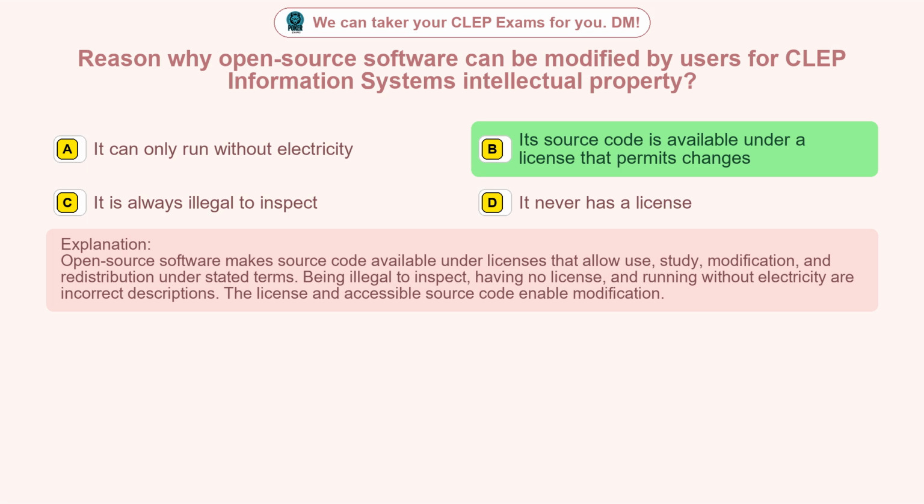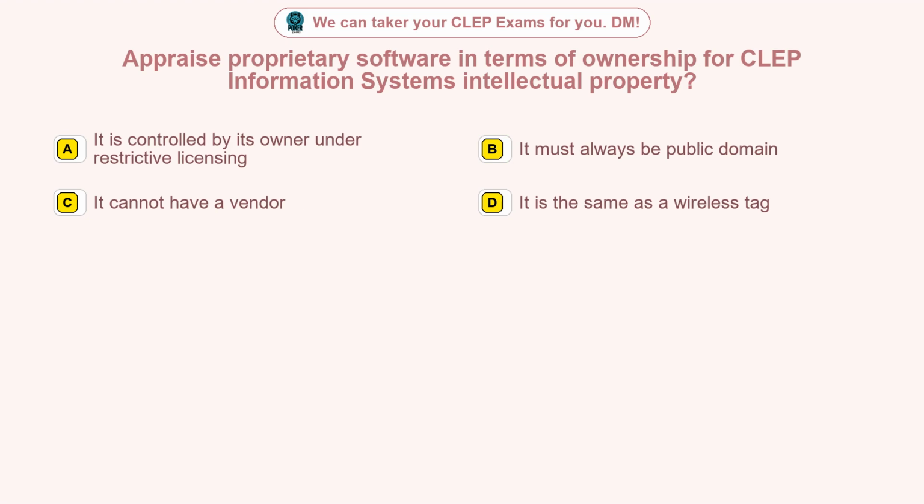Open source software makes source code available under licenses that allow use, study, modification, and redistribution under stated terms. Being illegal to inspect, having no license, and running without electricity are incorrect descriptions. The license and accessible source code enable modification. Question 94. Appraise proprietary software in terms of ownership for CLEP Information Systems intellectual property.